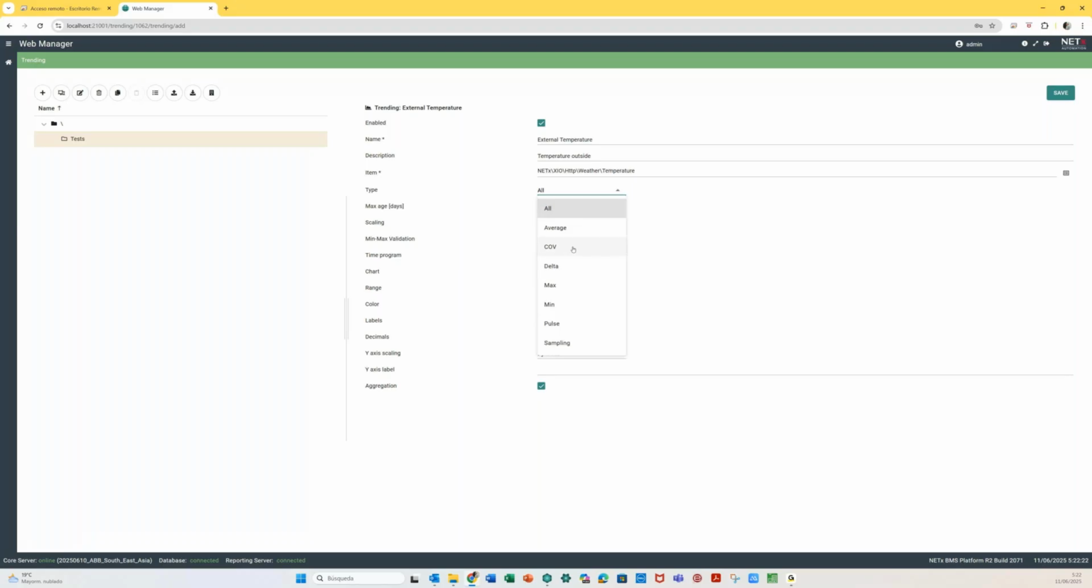This is COV, which means change on value. A delta, maximum values, minimums, and pulses and samplings are for metering, for example. But in this case, as temperature, it could be nice. Maximum age in days is also possible to define. So say, okay, please, only the last 8 days, no more information is needed in my case. So you can define that here.